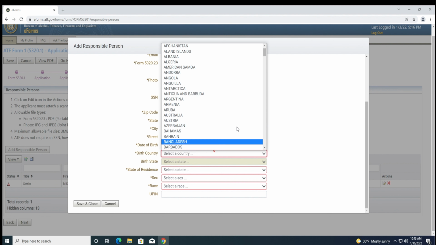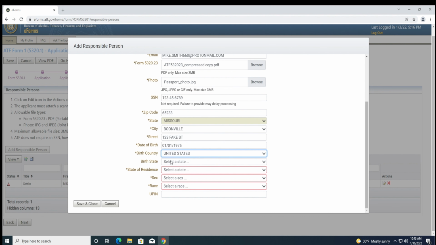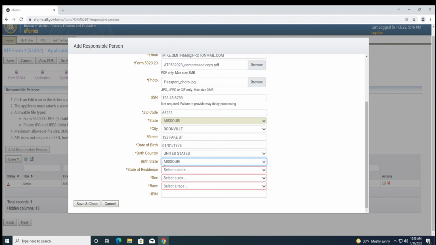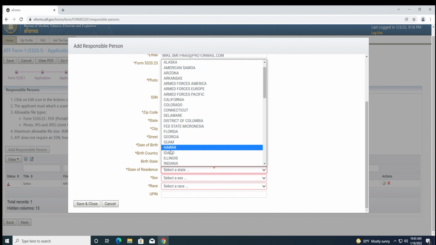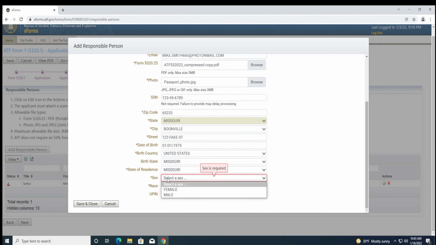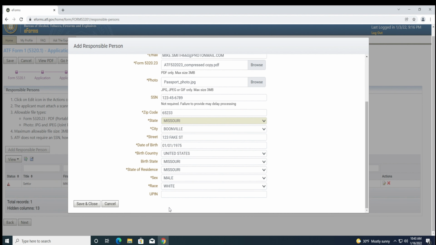Box 17, Birth Country. This is your country of birth. Box 18, Birth State. This is your birth state. If your birth country is not the United States, then you aren't required to enter a birth state, and this box will be grayed out. Box 19, State of Residence. This is your current state of residence. Box 20, Sex. This is your sex. Box 21, Race. This is your race. Box 22, UPIN. This is your UPIN. If you don't have a UPIN, you can leave this box blank.